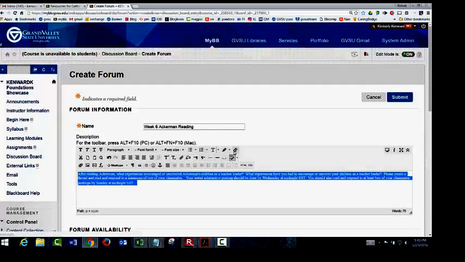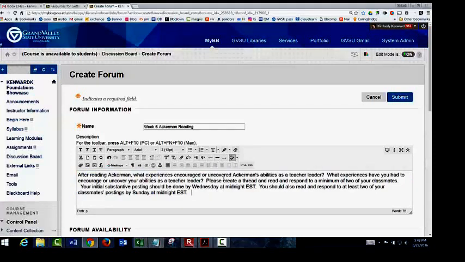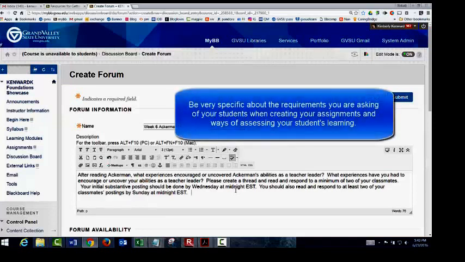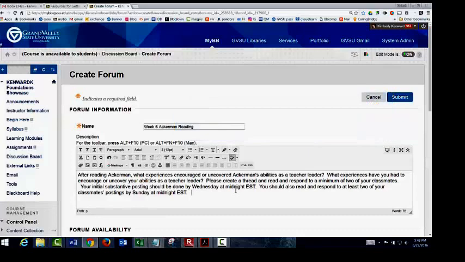And I'm going to be reminding my students about what the requirements are for this, how often I want them to read and respond. So be thinking about what your expectations are going to be and try to be as clear as possible for us and for your students.